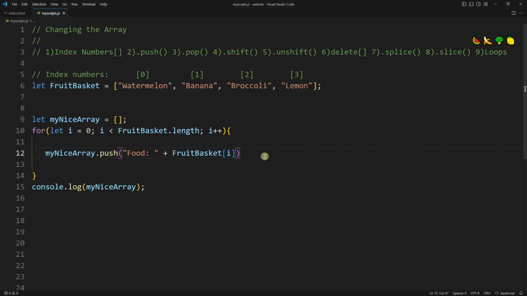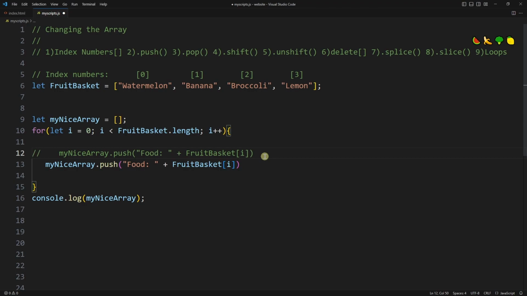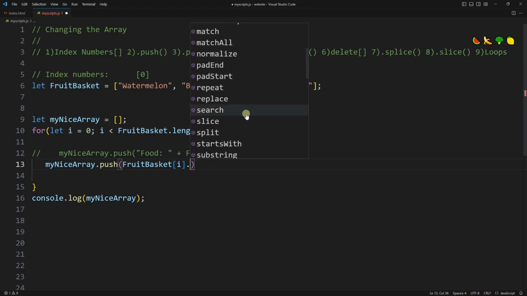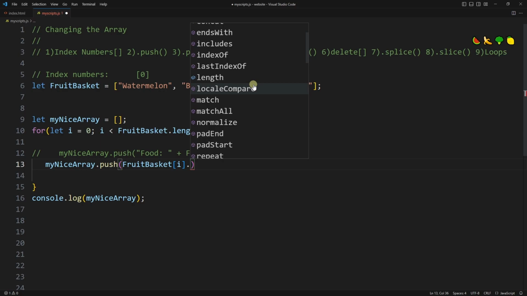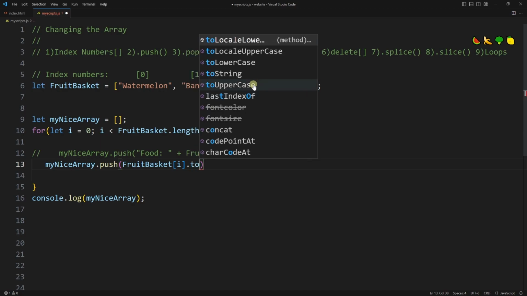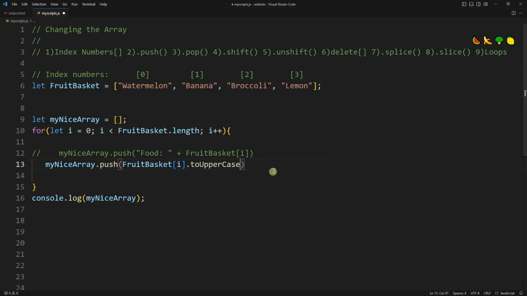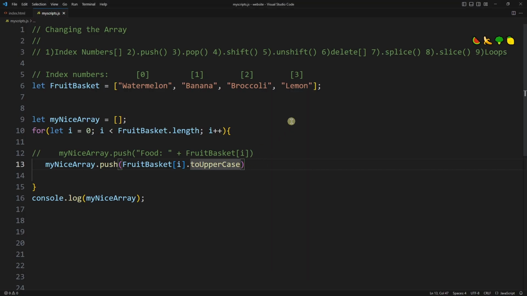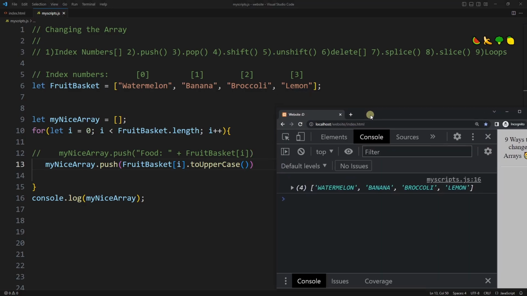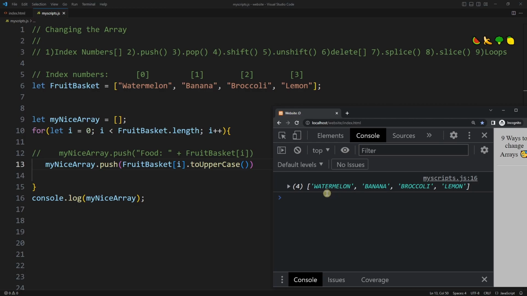And now the beautiful thing is that we can use string methods. So we just have to add a dot to it, and now we can use all of these methods to modify it. Let's say what can we do? We can do toUpperCase. And now if we refresh our website, you can see that I forgot the parentheses, of course. But now if we refresh, you can see that we modified every element to uppercase.